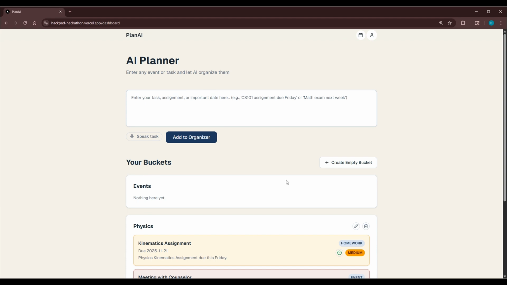So the reason we made this was that as students, we realized how hard it was to constantly stop and manually enter assignments into a planner, especially during busy transitions between classes. And whenever we told ourselves we would just write it down later, we almost always forgot. PlanAI solves that. It's a planner you can quickly open anywhere and just talk to. Instead of spending time typing things out, you say what you need to do, and PlanAI instantly captures and organizes it for you.